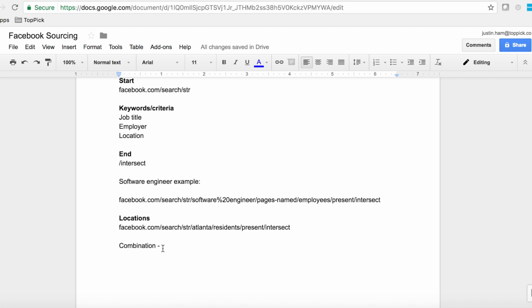Well, since we've already done most of the hard work, we're just going to combine it now. You can take the first link there. This is looking for all software engineers, and then we can combine it with the search for a locale. Before the intersect, you can get rid of that. Then type in another str, /Atlanta, /residence, /present, /intersect. So this should be searching for all software engineers who currently live in Atlanta.